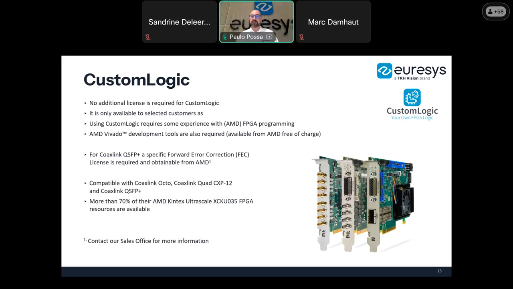With CustomLogic, you can have access to more than 70% of the FPGA resources, and it's currently available on 3 boards: the Coaxlink Octo, Coaxlink Quad CXP-12, and Coaxlink QSFP+. Thank you, Paulo. That's very interesting.